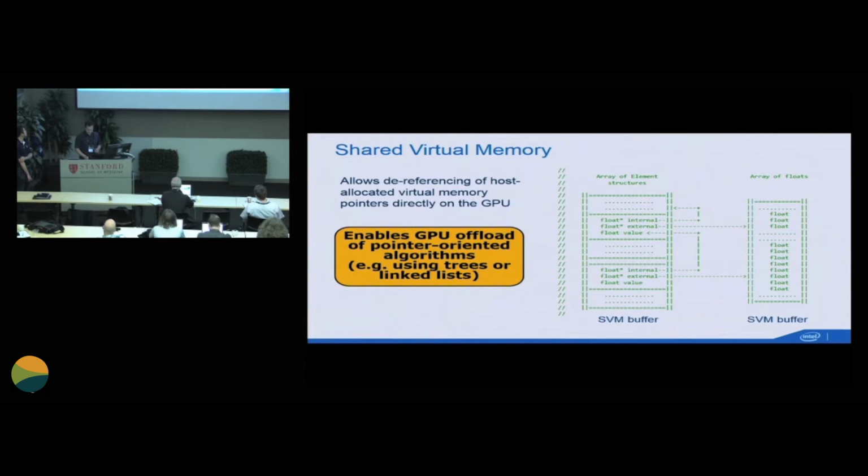So the question is, what kind of algorithm can take advantage of this? We were looking for algorithms that have complex data structures that do pointer dereferences, but also have an inherent large amount of parallelism so that we can launch enough threads to keep the GPU busy.